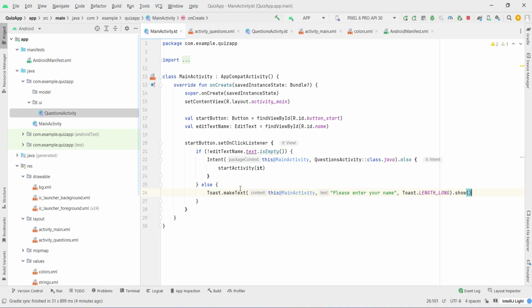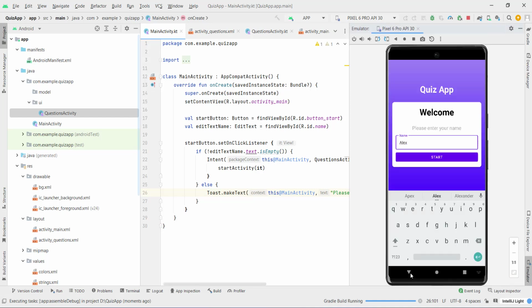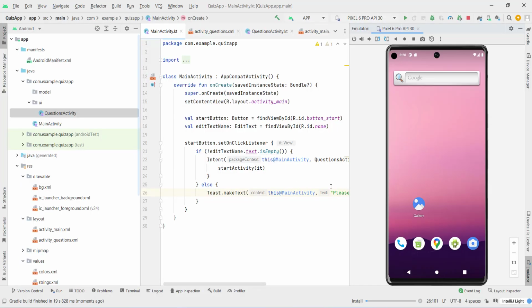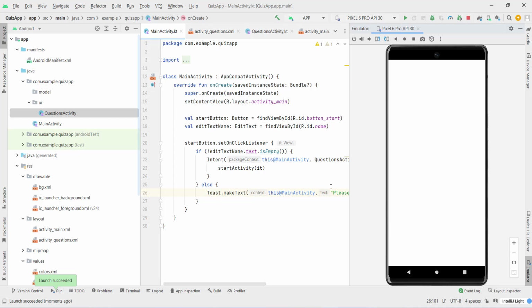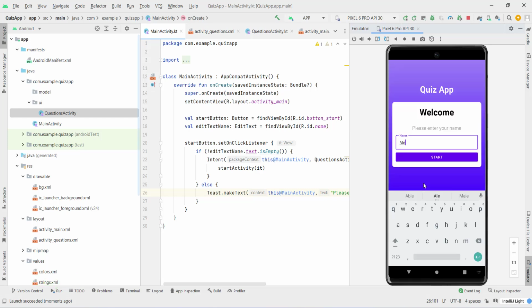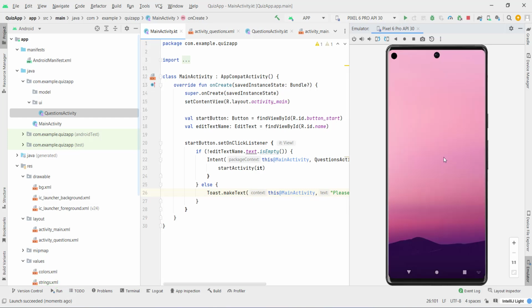Alright, so we have everything now set in place. Now let's run our app. Let's open the emulator. Right, let's type a name. Let's type Alex. Now let's click on start, and it crashes. So why did it crash?